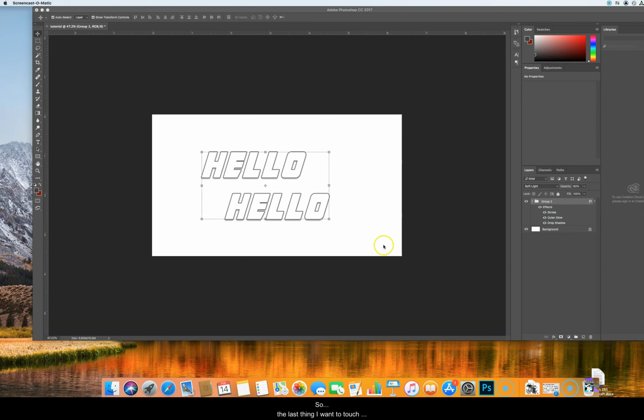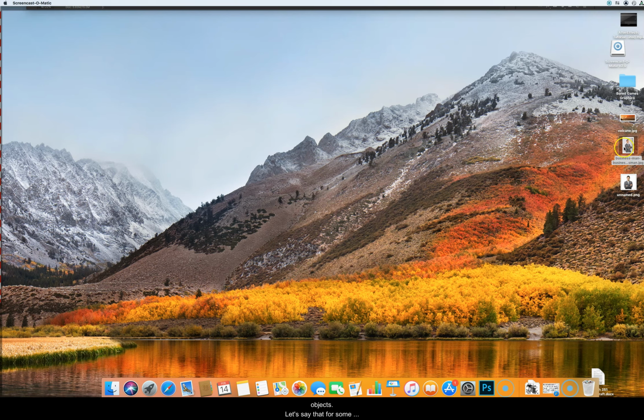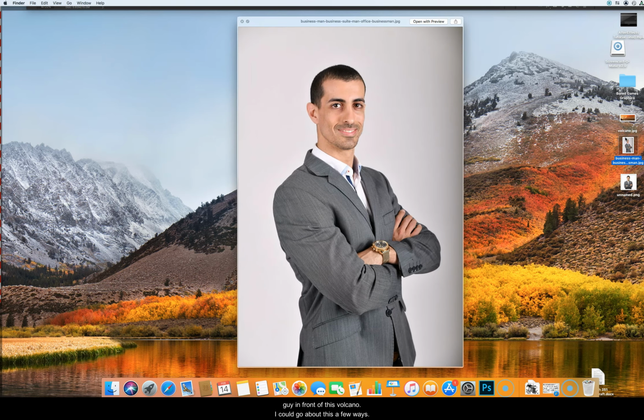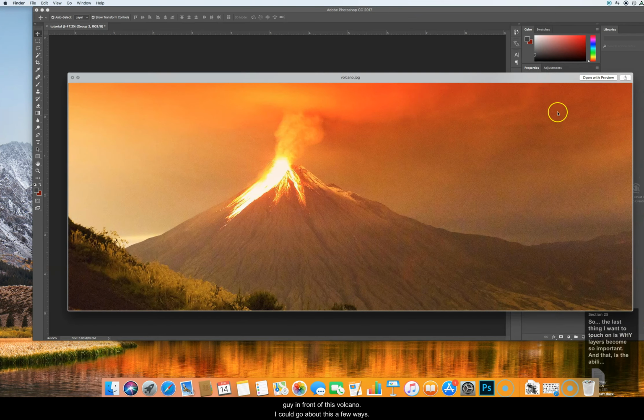So the last thing I want to touch on is why layers become so important, and that is the ability to mask out objects. Let's say that for some reason I wanted to Photoshop this guy in front of a volcano. I could go about this a few different ways.